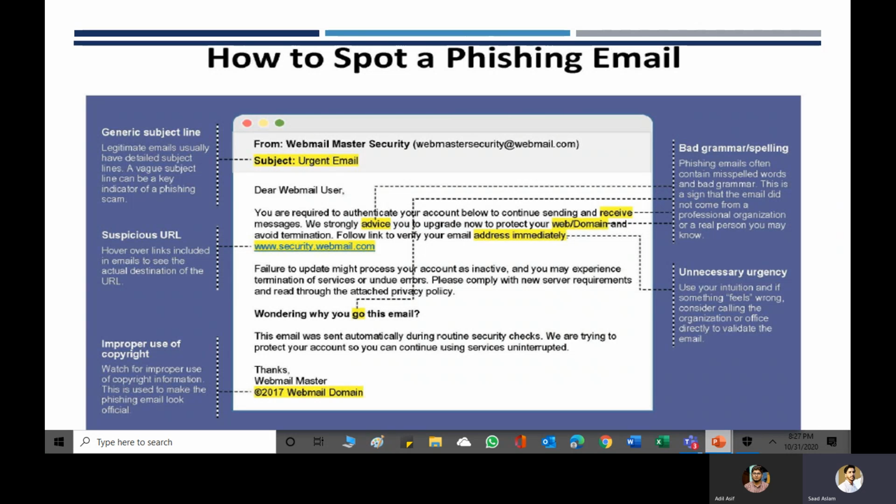Here is an email of a cyber attacker. Here you can see in the subject it is written as urgent email. Whenever an attacker sends you an email, there will be some sort of urgency, like they want you to do the action urgently so that you fall into it and make a wrong choice.